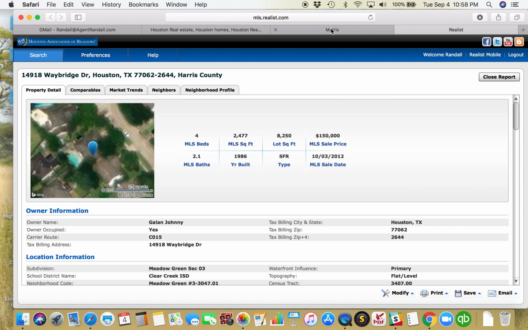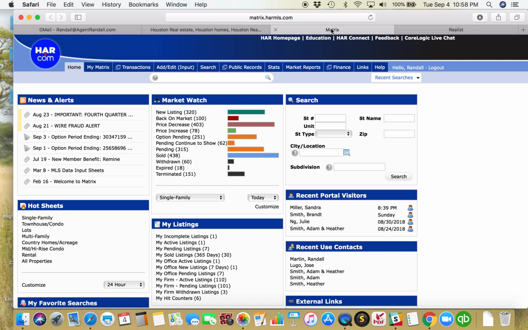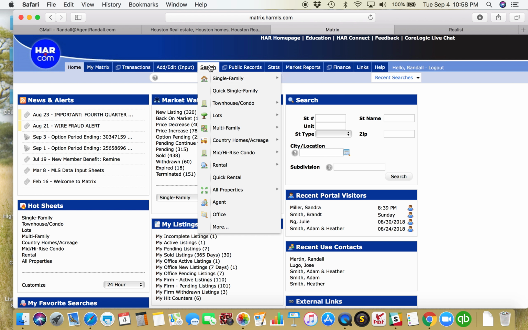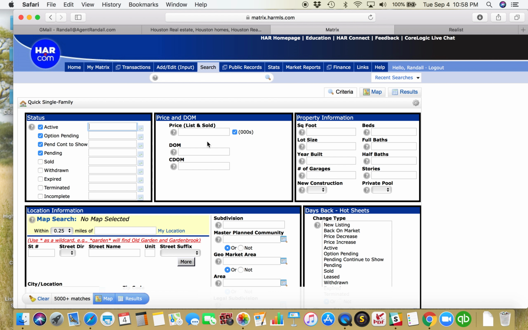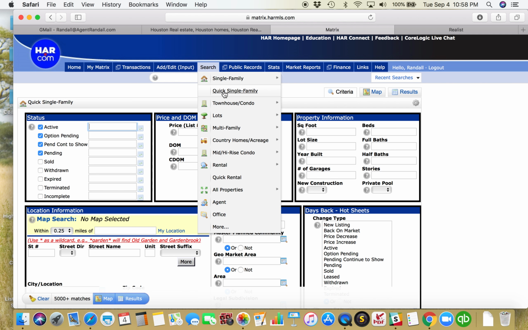So what I always like to do whenever I'm doing a CMA on a home that's been sold before is open up a second search window. So first I'm going to go here, search, and quick single family. That's where I'm going to start. So this is my search screen within Matrix, but I want a second window. So in Matrix you have to hover it over it again, but don't click it.